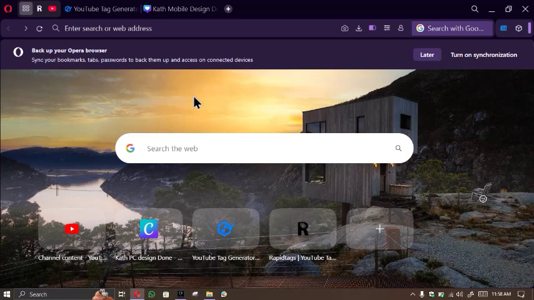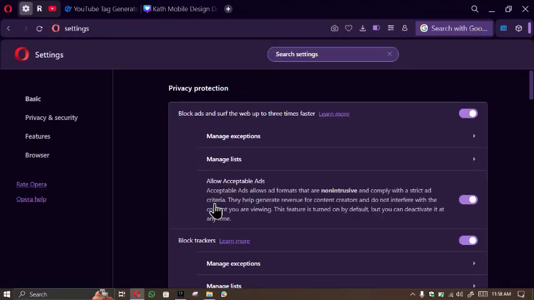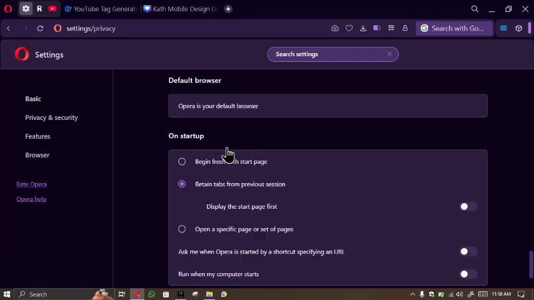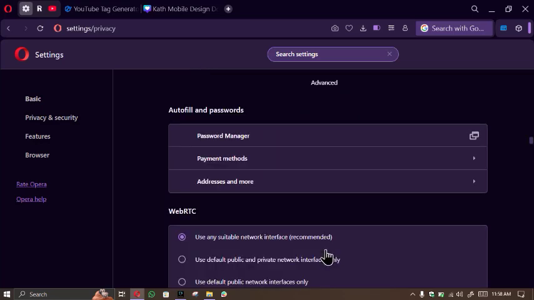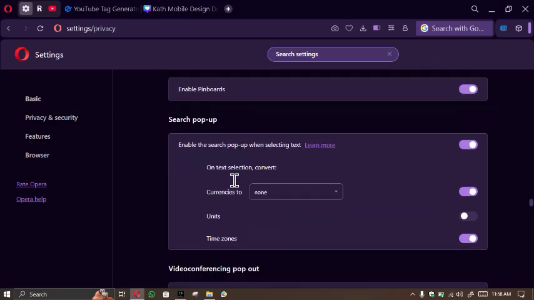First thing you need to do is right click from the start page, click on settings. Then on the left hand side here, you'll see some options. So what you do is click on privacy and security. On the right here, scroll all the way down until you see advanced. Click on advanced and scroll all the way down until you see start page.